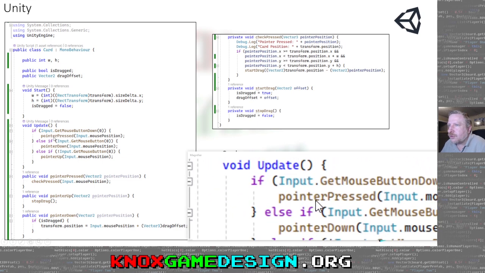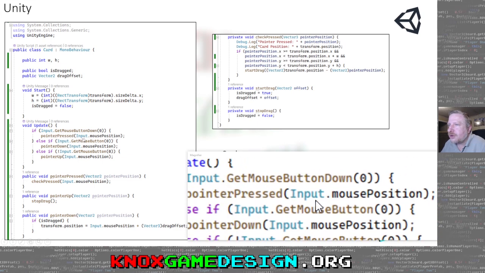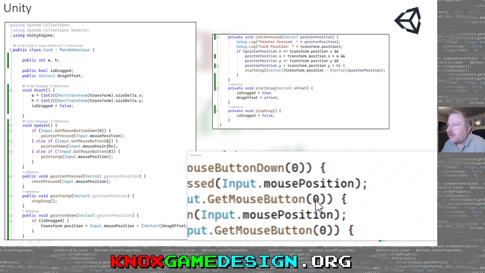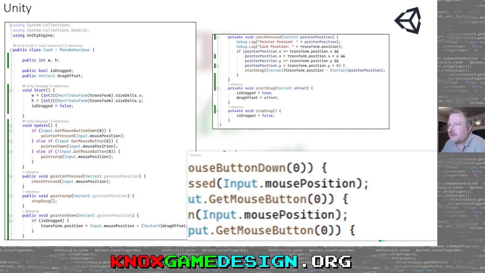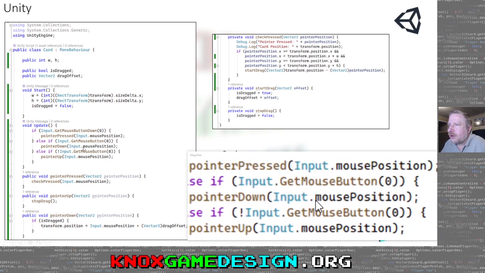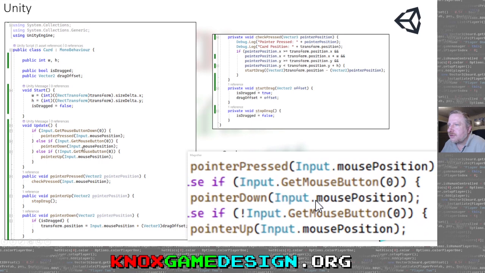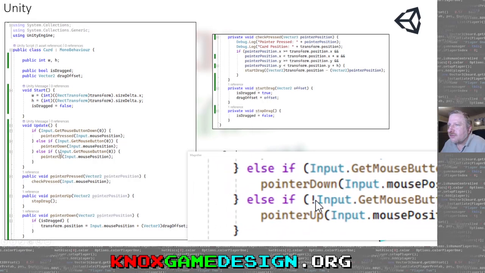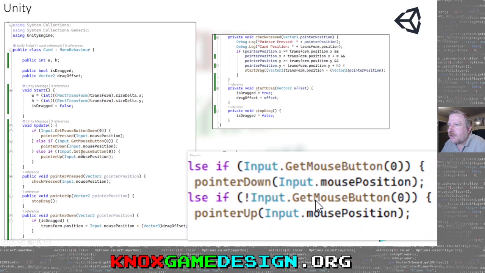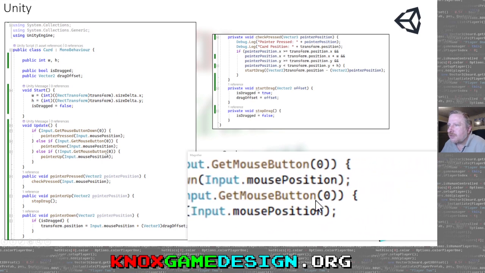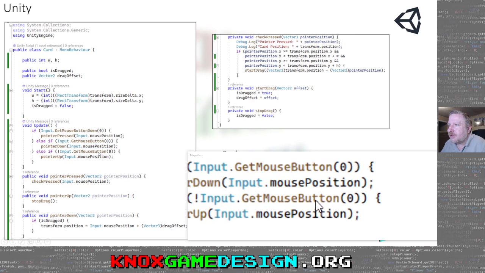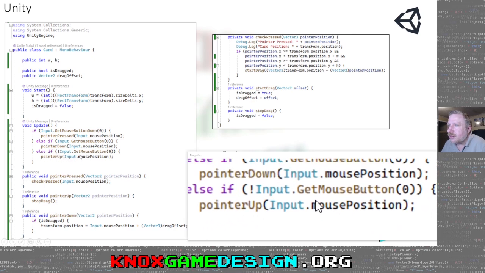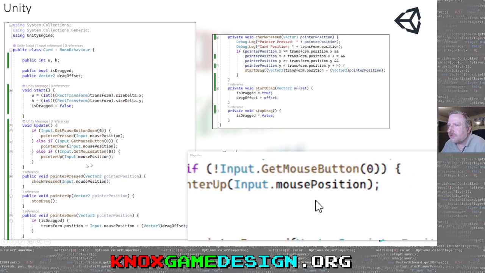If that's the case, then we're going to call pointer pressed and pass in the mouse coordinates. If input.GetMouseButton(0) is true, meaning the left mouse button is being held down, then we're going to call pointer down and pass in the mouse coordinates, just doing this for consistency through all 3 functions. Then if it's not GetMouseButton(0), which means the left mouse button is not being dragged, then we're going to call pointer up and again pass in the mouse position just for consistency.